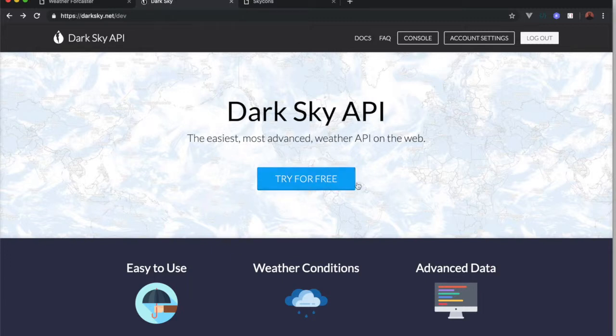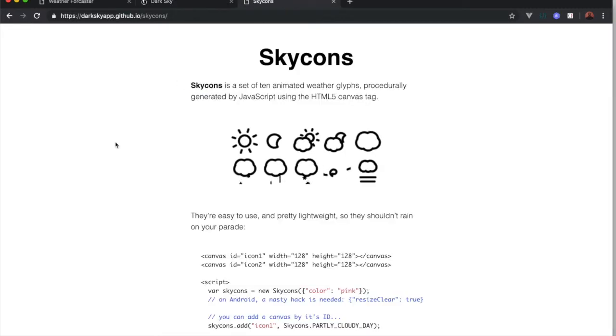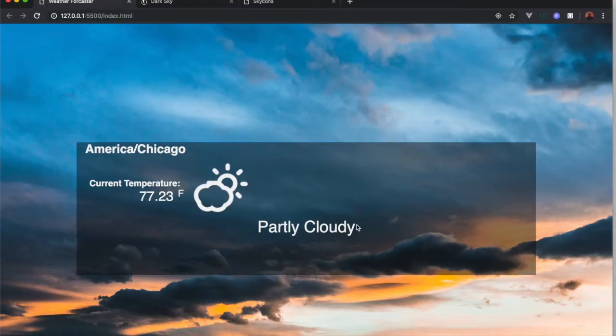So if you're coding along with me, go ahead and click on this try for free button right there. Type in your information. You don't need a credit card or anything. Pause the video, go ahead and do that, and then come back. And then we're also going to be using Skycons for the icons that you see on the app. So without further ado, let's jump into the code.